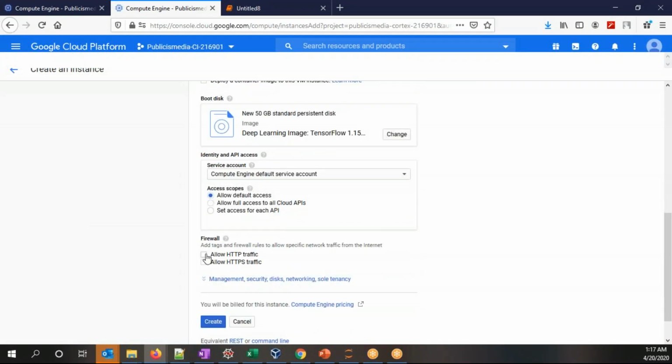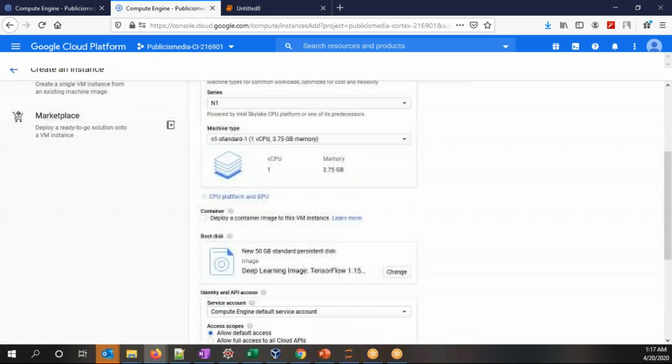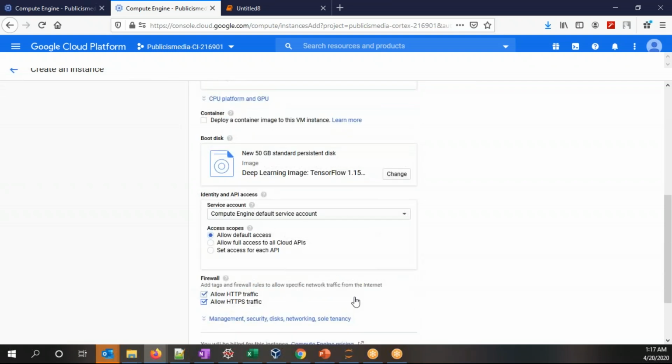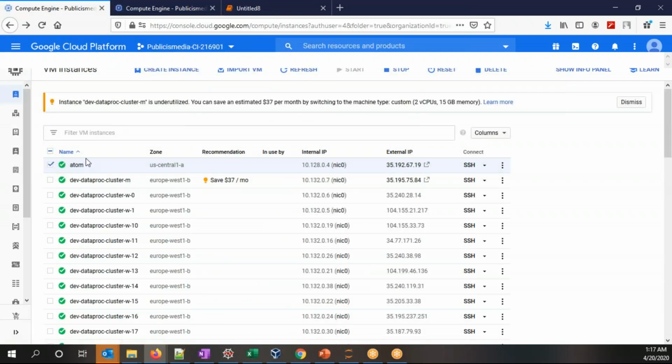I'll do that. I will allow HTTP and HTTPS traffic, and we'll click on create. So this is how you can create a TensorFlow machine. Now, like I said, I already have a few machines installed with me, so I will not create this machine, but I will use one of the machines that I've already got.